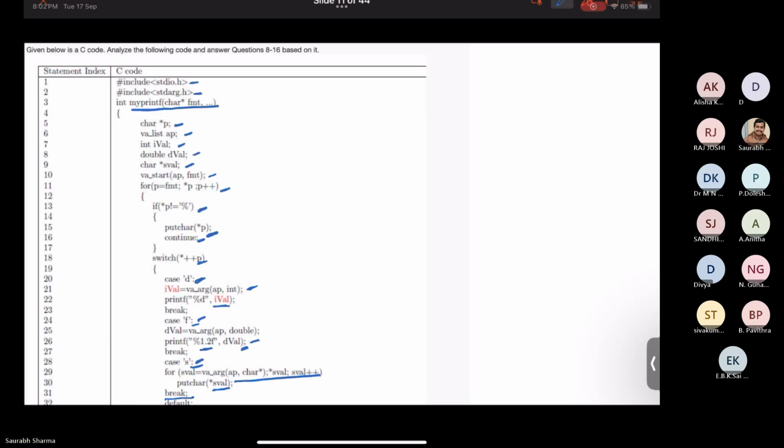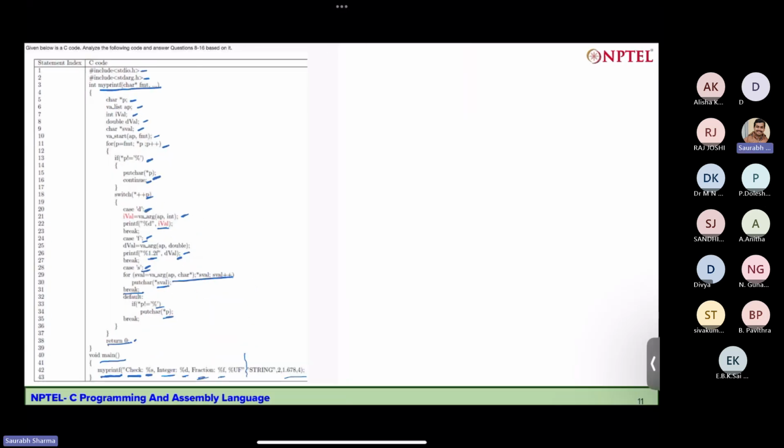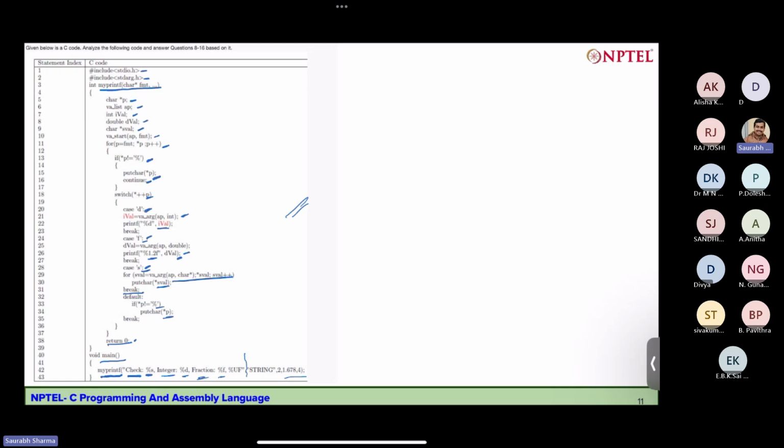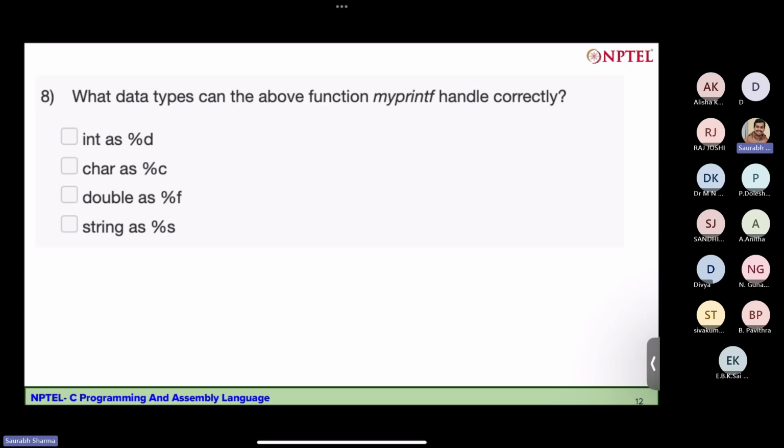So it's a good question, but I will say this is the lengthy one rather than a complex one. What data types can the above function myprintf handle correctly? Can someone answer? It's a very simple thing. I am waiting for the answers.